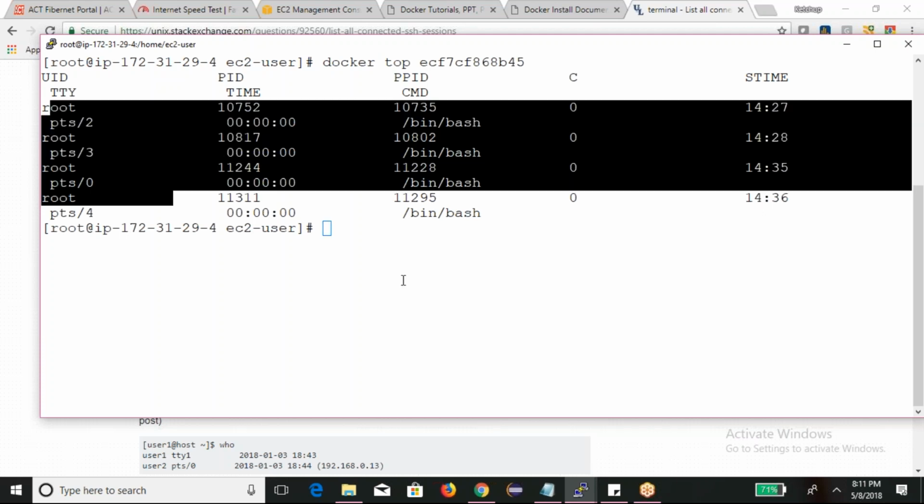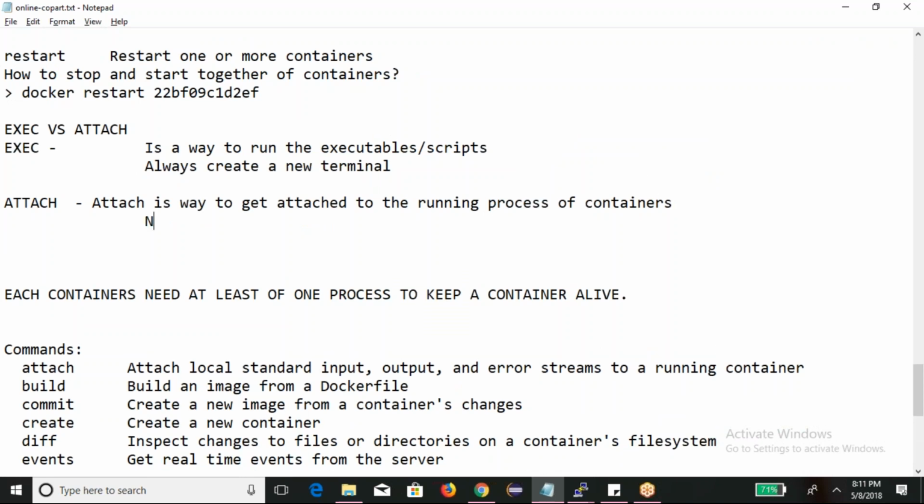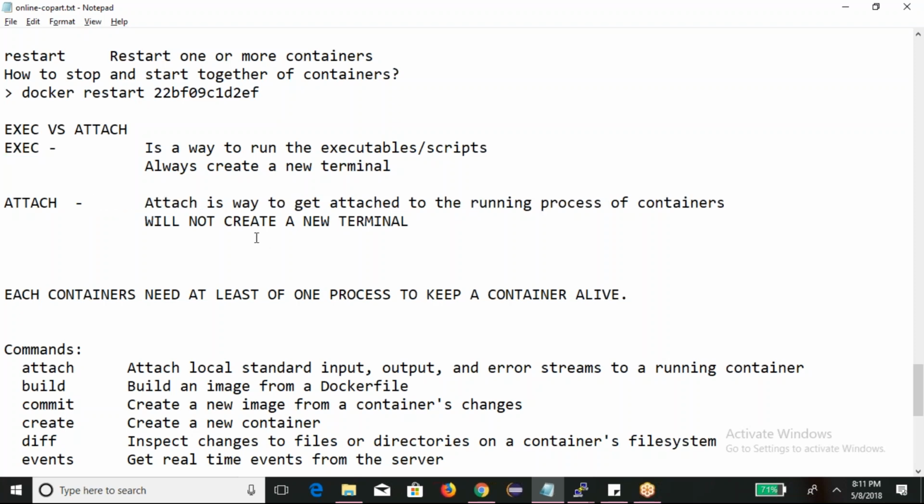So basically what happens? Attach will get attached to the running process and will not create a new terminal. Okay, so that's one difference. Attach gets attached to the existing running process without creating a terminal, whereas exec will execute the executable and scripts and so on, which creates a new terminal. So this is the difference between attach and exec. Do you understand this? Yes, Rajesh, do you understand this?